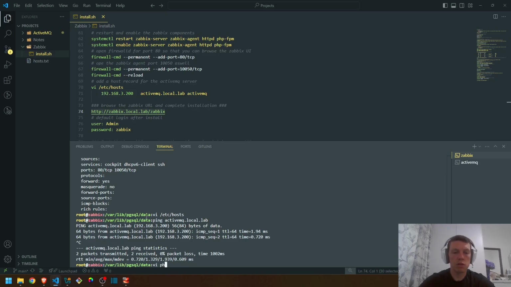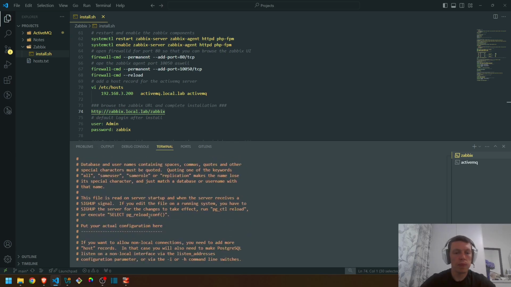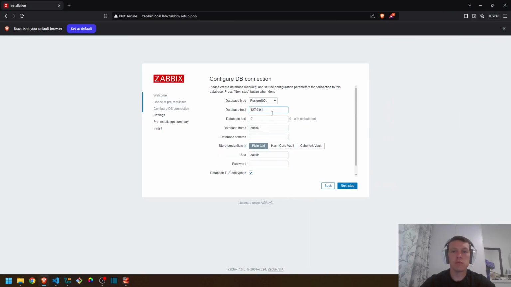So if we go have a look here, the PGHBA conf, we allowed for the 127.0.0.1. So if we want to use localhost, we can always just add localhost here and then we can use that. I'm just going to add the 127.0.0.1. And the password for the Zabbix user, which is password.